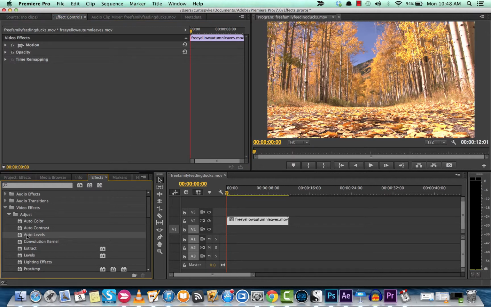Today we're going to be looking at the auto levels adjustment. Now for those of you who don't know where it is, you go to effects, it's a video effect and it's under adjust, which is the first submenu here.